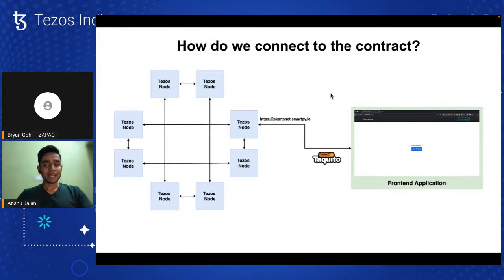Now, how do we actually connect a front end to the blockchain? How does it all work? From a top-level view, we connect to one of the nodes in the entire network. If you have been here since the first workshop, this is something I explained. Usually the transaction is sent to one of the nodes, and then the node floods the entire network with the transaction object.